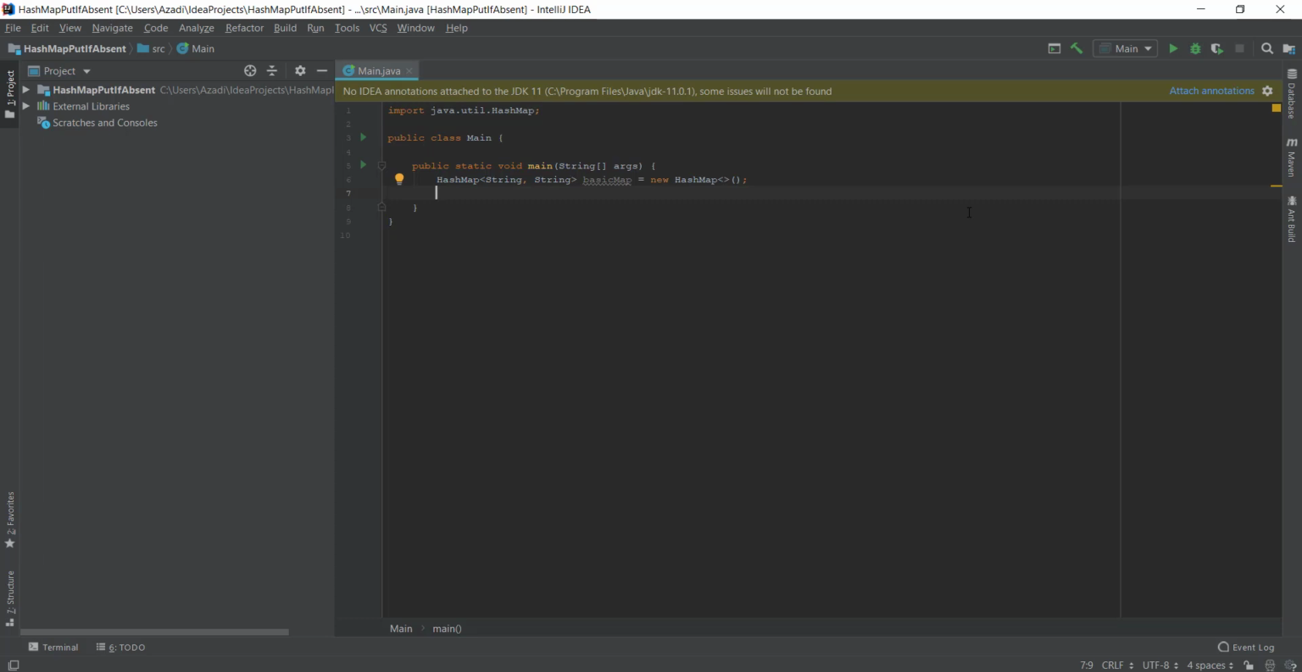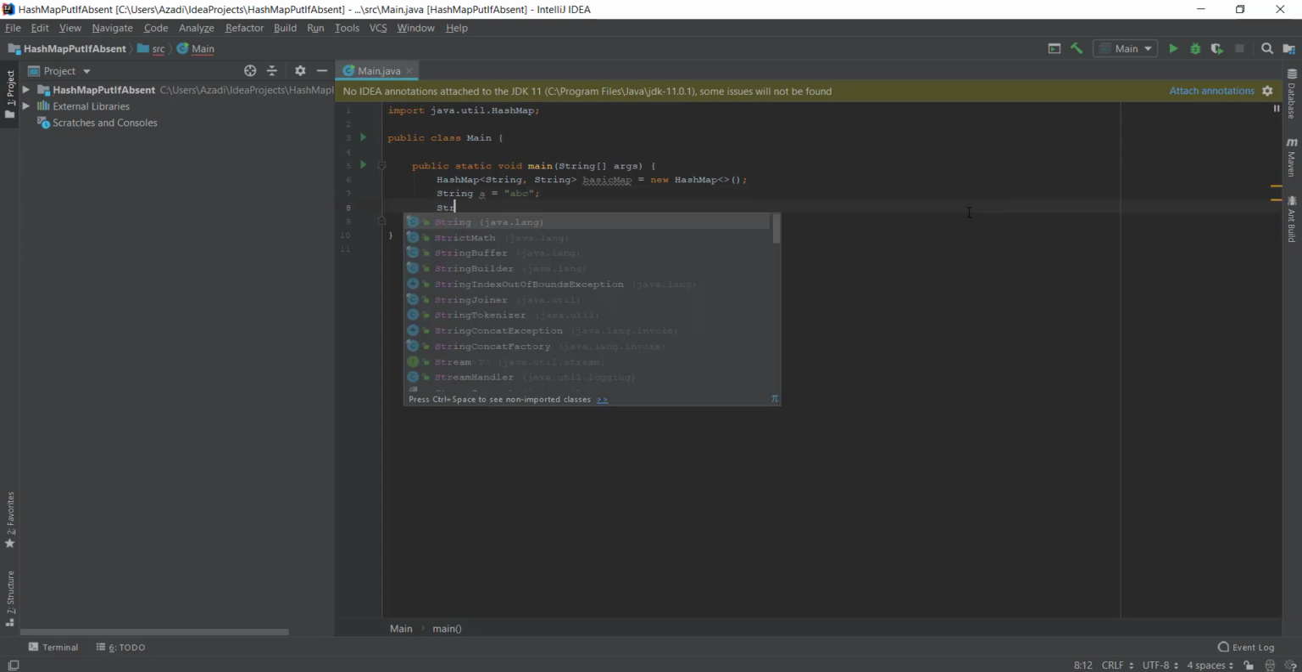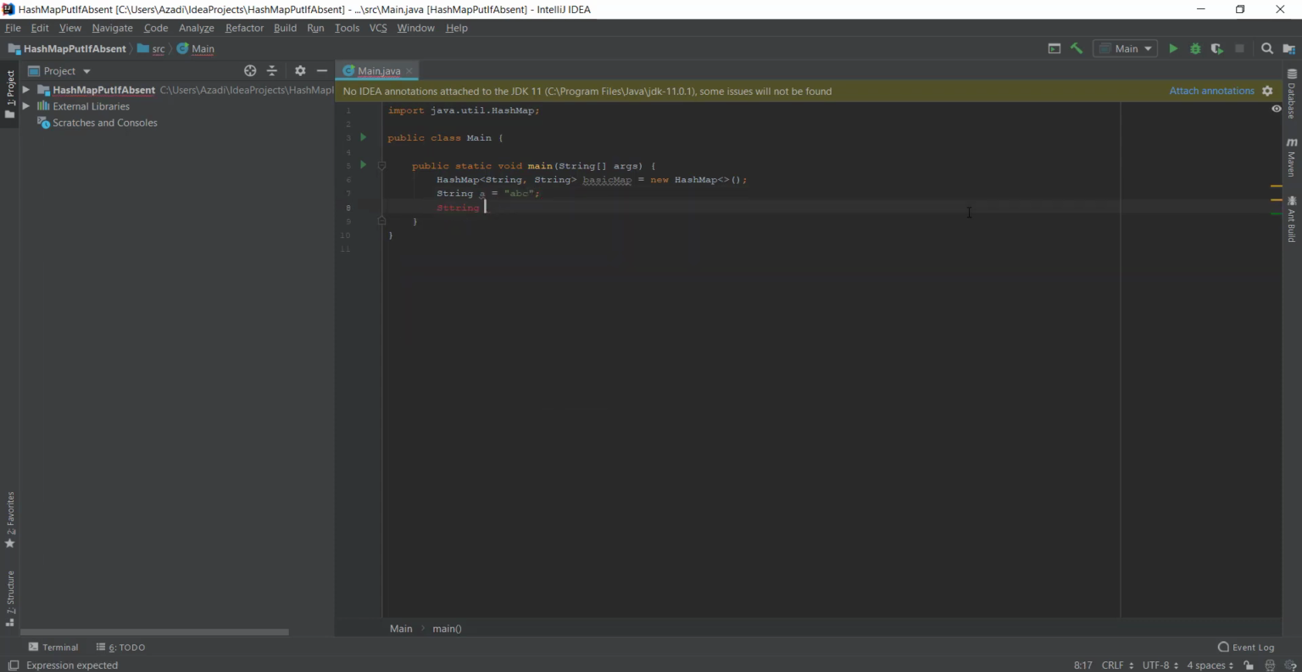So starting out, I just created a simple basic map variable, which is the hash map string string. We're going to throw a few objects into here. So let's go ahead and do string A equals ABC, string B equals DEF, string C equals GHI. Something very simple.